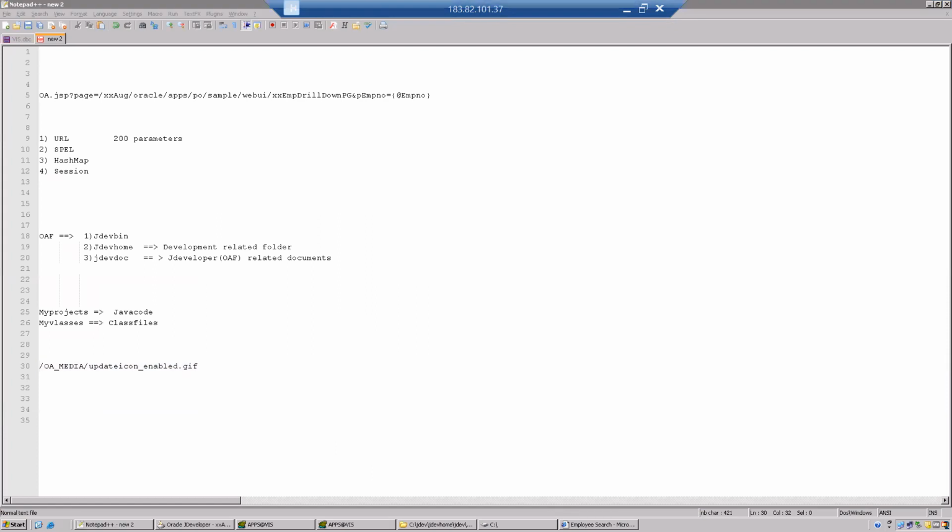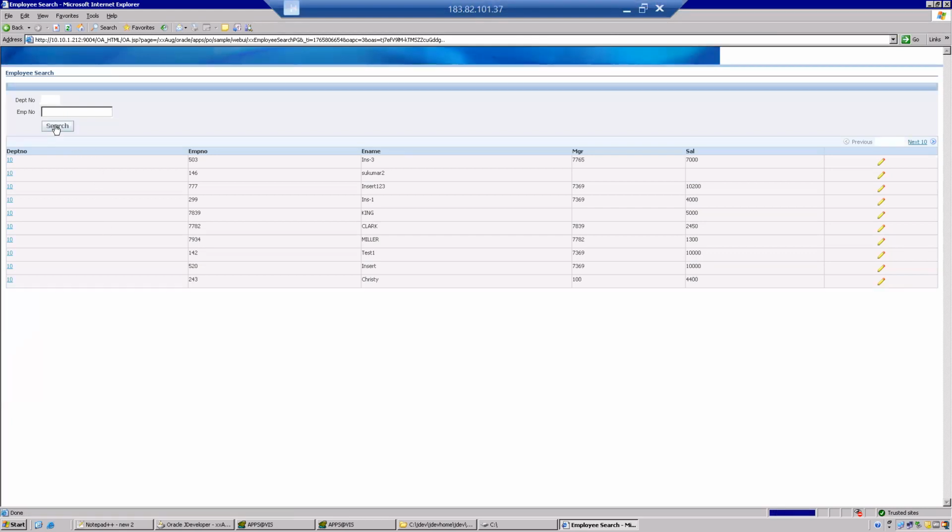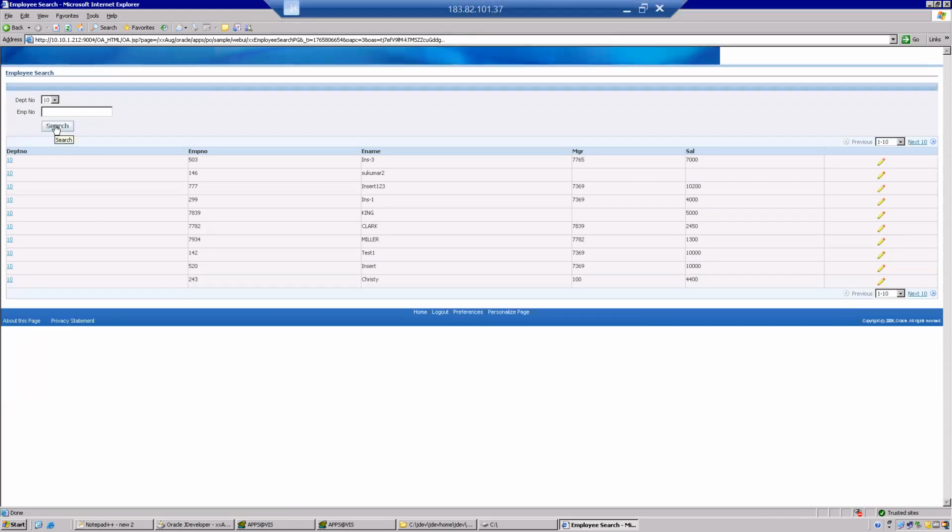Now the page update will come like this. But when I click on update here, nothing is happening. There's no action. But if I select department 10 and click on search, some action is happening. I've seen that the page is refreshing, and that's why data is getting loaded.